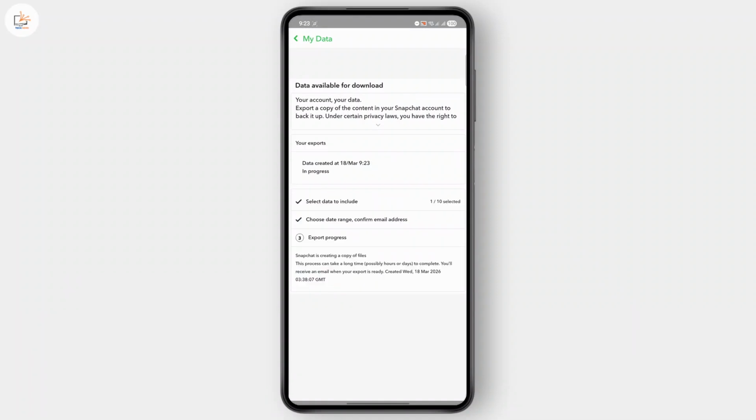Finally, wait for Snapchat to process your request. Once it's ready, you'll receive an email notification with a link to download your exported chat history.